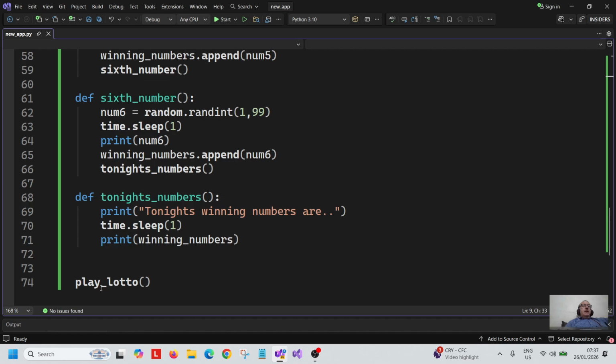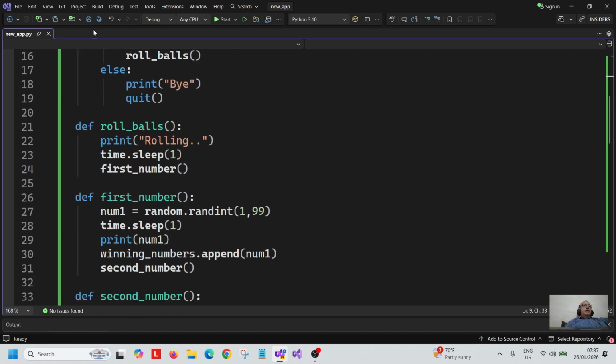Okay, we print out the winning numbers there. And that's it. So what we do to start the program is print play lotto here. So let's run it.